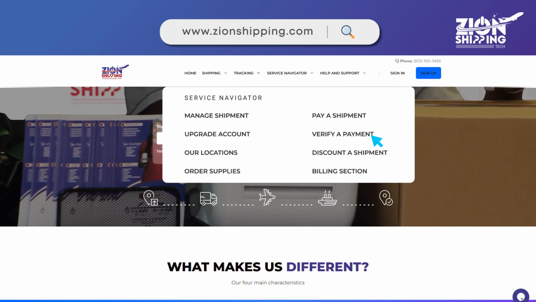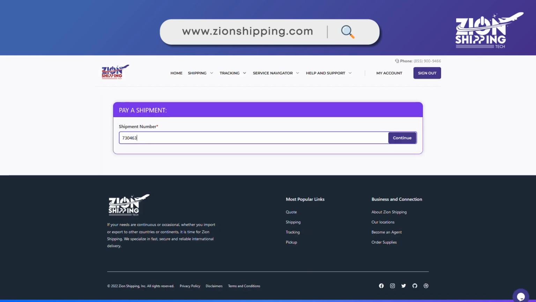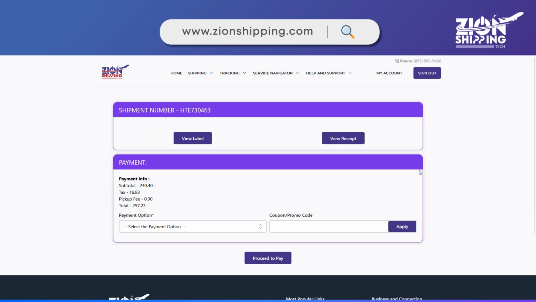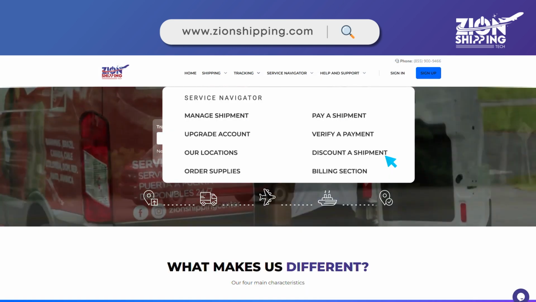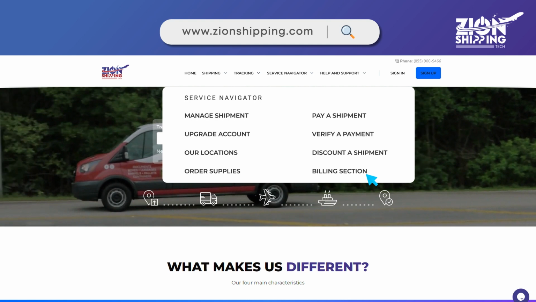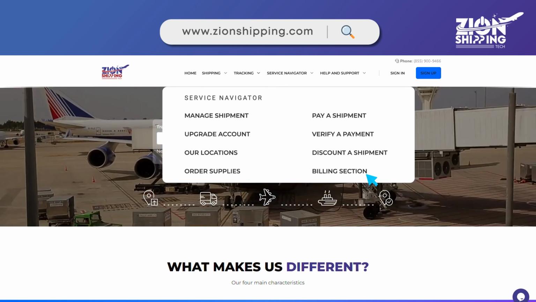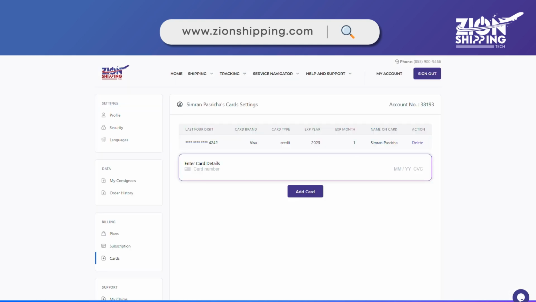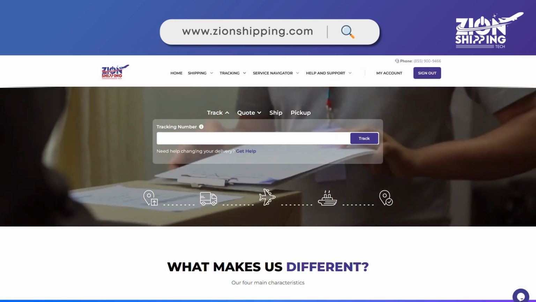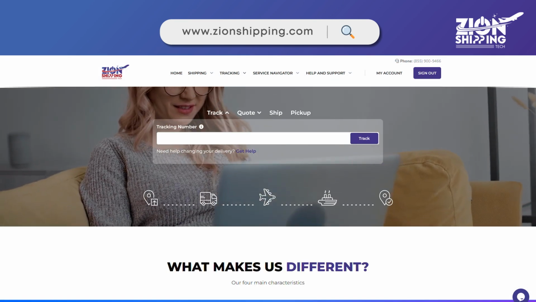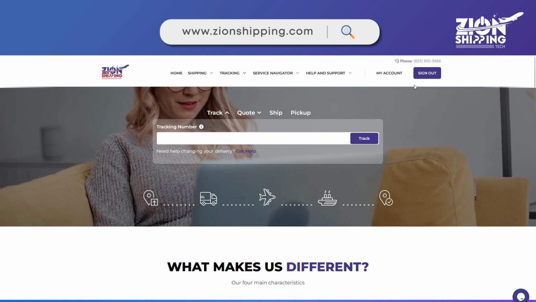Similarly, to verify a payment, you would be required to enter the shipment number for which you wish to verify your payment details. You can also apply a discount coupon to a shipment to get deductions in your total shipment amount. The billing section would display all your saved credit/debit cards in your Zion Shipping account. Now that we have walked you through the navigation bar, let's move on to the My Account options.